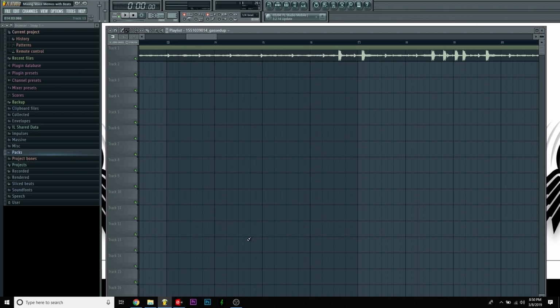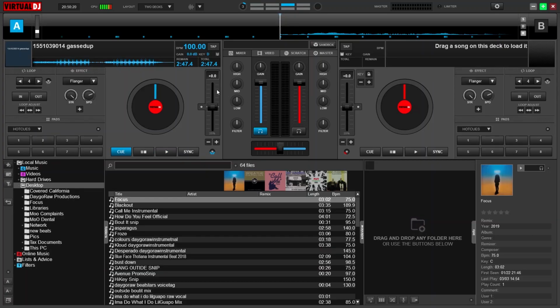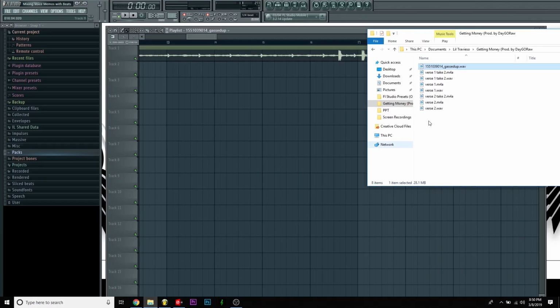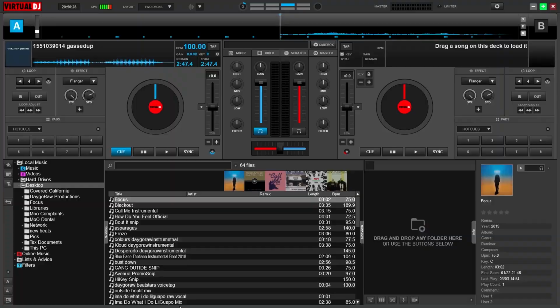But the quickest way is to open up a software like Virtual DJ, put your beat in, and you get your tempo. So if I take the beat, boom, it's going to give me the tempo, 100. And sometimes it gives you the key too. If you're ever doing auto tune or whatever, it'll give you the key. So that's pretty easy and quick. This is my beat, I know the tempo, but I just wanted to show you guys how to do it if you don't know.